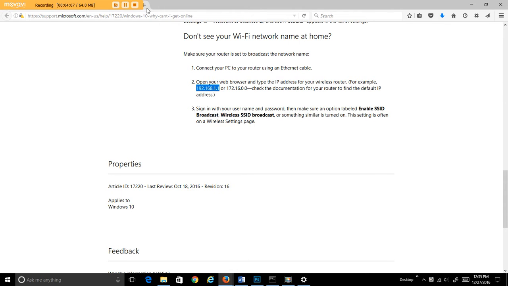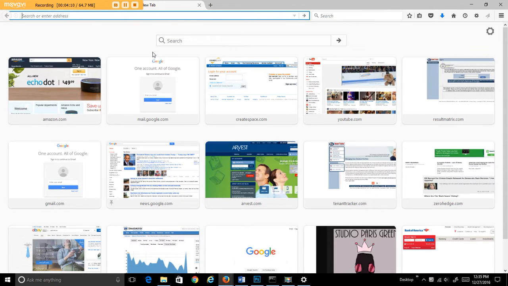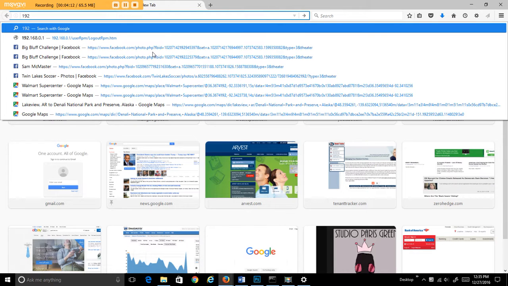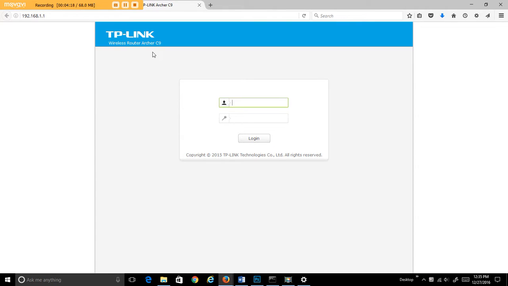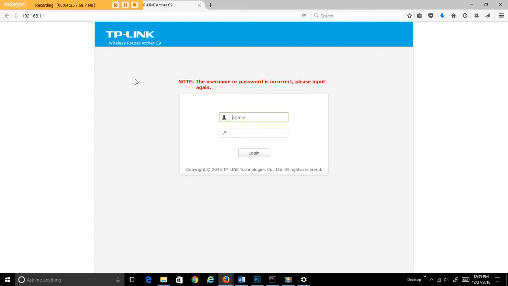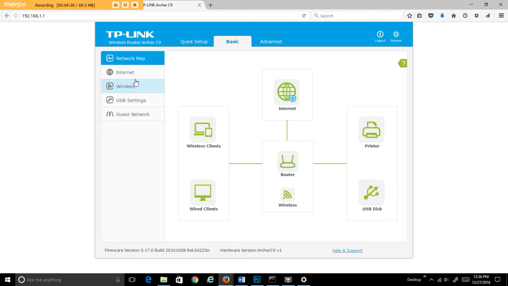So let me see if I can pull that up for you guys. What you do is just open up another tab, 192.168.1.1, and you see I have a TP-Link router. Just type in admin, and I can't remember my password. The password's too long. And then you log in. Now here's where you want to check to see, are you connected to the internet. You see I have an inordinate amount of clients. I have 16 clients, none of them wired.